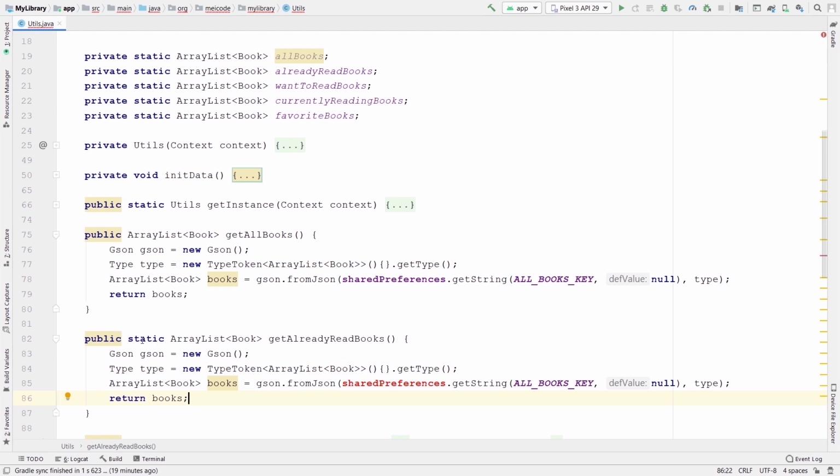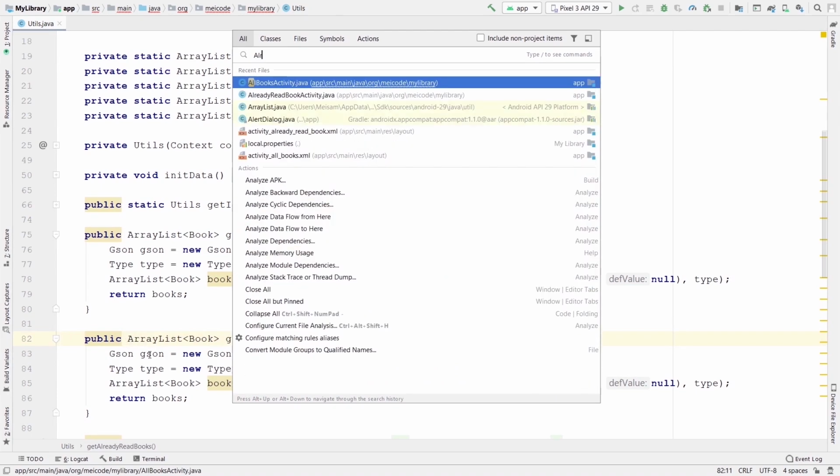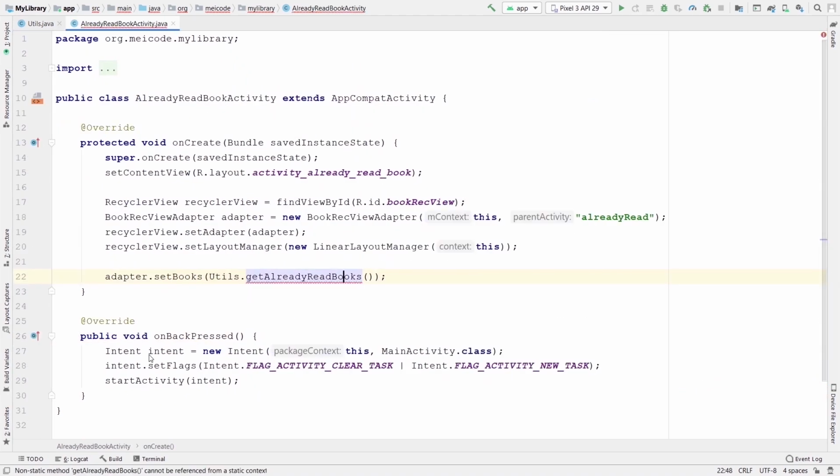Also, we need to remove this static keyword because we no longer need that. Of course, removing this static keyword is going to cause some problem in our application. For example, inside the alreadyReadBook activity, without initializing our utils, we are trying to call this method, which was fine when we defined our method static, but it's not going to work right now. We will fix this later on.